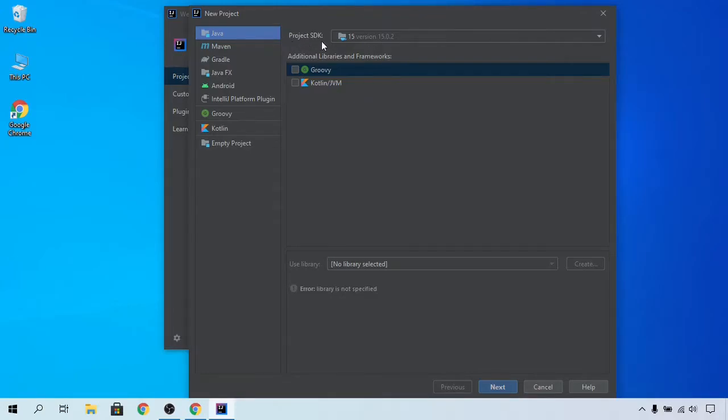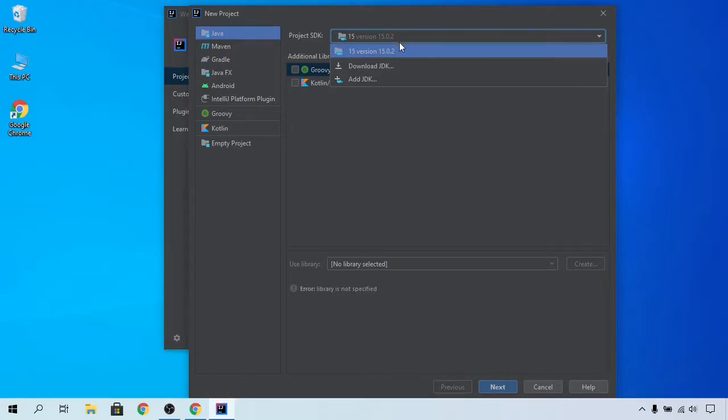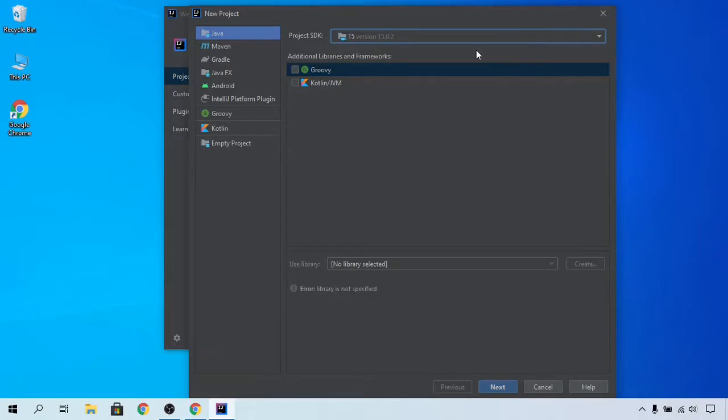So here the project SDK, you can see the version 15.0.2 JDK version is already installed on our PC, so it will auto detect. In some cases, some PCs don't detect whether you have installed JDK or not. So for that you have to go to the path variables and set the path for JDK. If you don't know how to set the path for JDK, you can watch my videos where I have shown you how we can set up the JDK path.